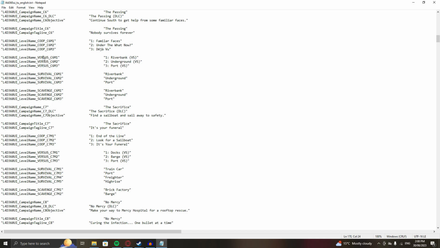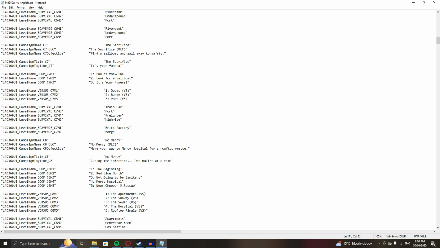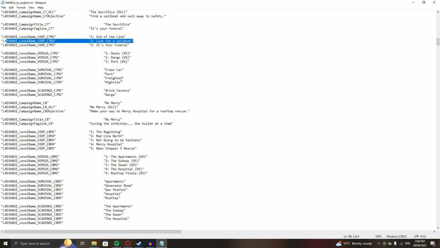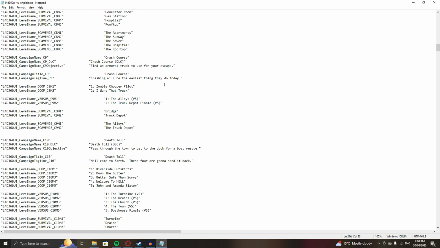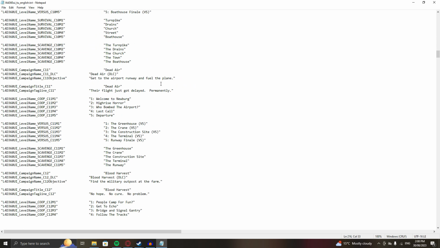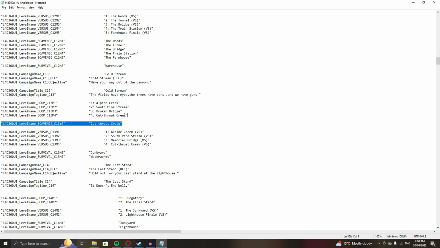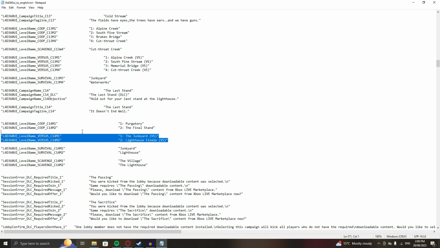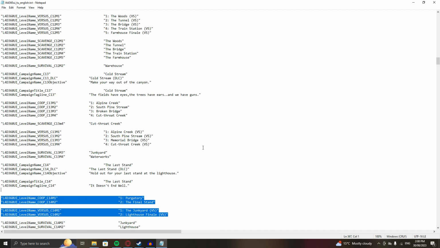You can find the versus names because they all have different names for different modes. I haven't bothered changing any of the other stuff. It's only the co-op stuff that I've changed. But you can change anything in here. If you scroll down a little bit, you can find all of the things. This is for every DLC map. So Left 4 Dead 1, Cold Stream, The Last Stand, yada yada yada. You can change these to whatever you want.